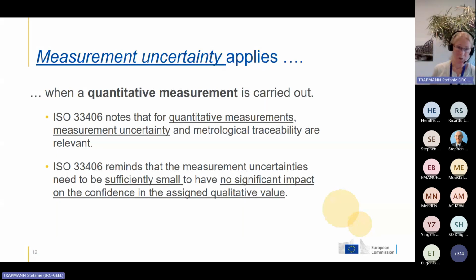Measurement uncertainty applies also when a quantitative measurement is carried out. Of course, again, ISO 33406 notes that for quantitative measurements, measurement uncertainty plays a role beside the metrological traceability. And ISO 33406 reminds that the measurement uncertainty needs to be sufficiently small if you want to have no significant impact on using such a measurement result for assigning a qualitative value, because otherwise you will not have enough confidence in assigning that qualitative value.